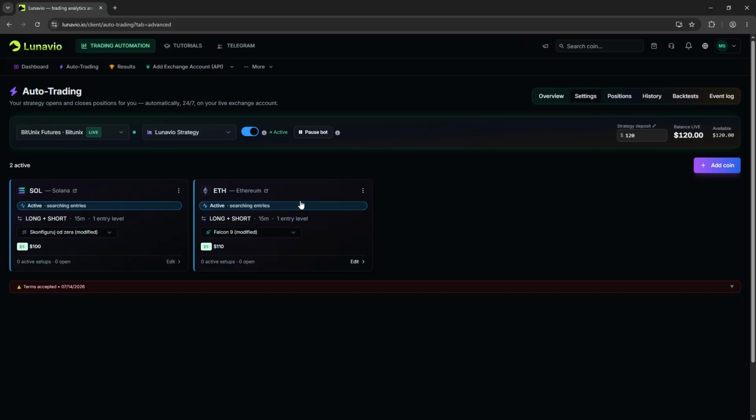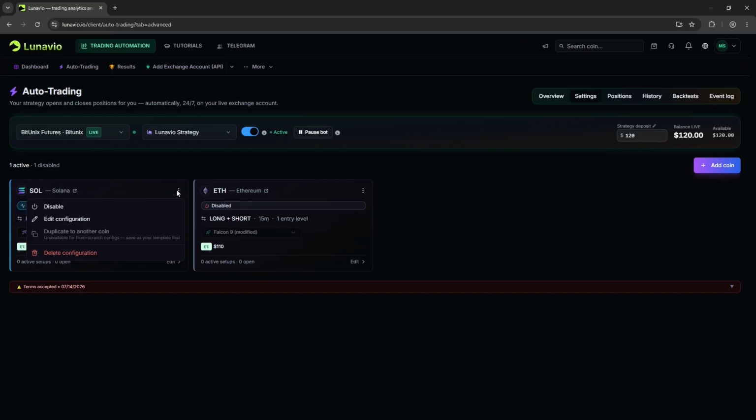If you find out that the settings you did for Solana work great, you may want to apply them to other coins. If you click three dots in the top right corner of a coin, you can see there's an option to duplicate it to another coin. For now, it's disabled because you need to save these settings as a new template.